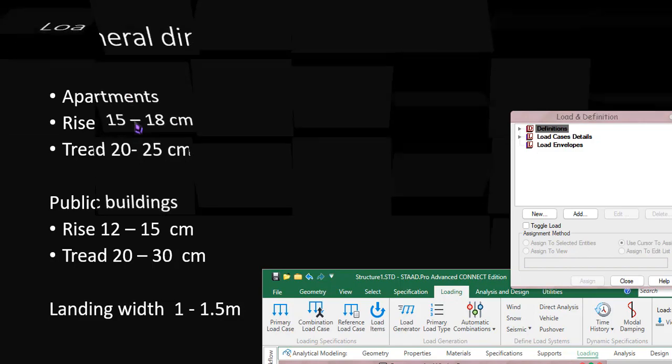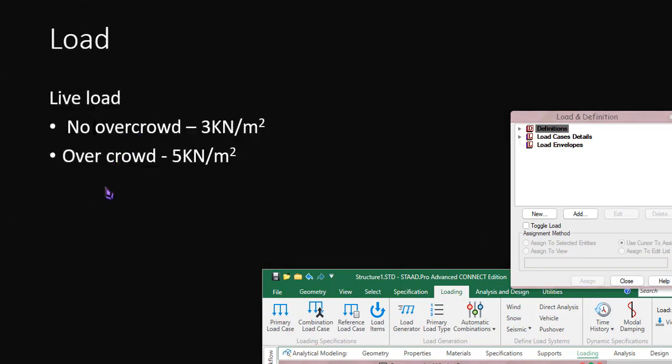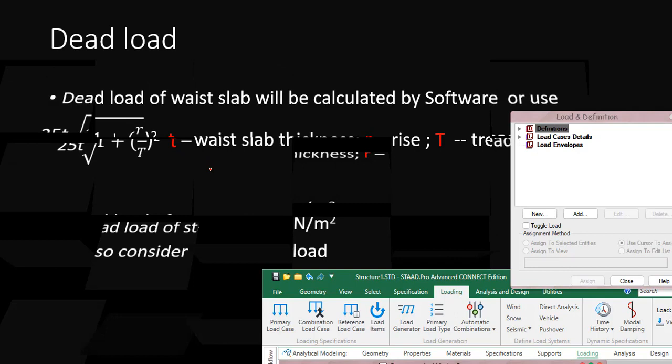The first thing is, we consider the live load on the stairs. If there is no overcrowding, we'll be providing 3 kilonewton per meter square. And if the case comes to be overcrowded stairs, it could be like 5 kilonewton per meter square. This could be like a fire stair. A fire stair always carries 5 kilonewton per meter square.